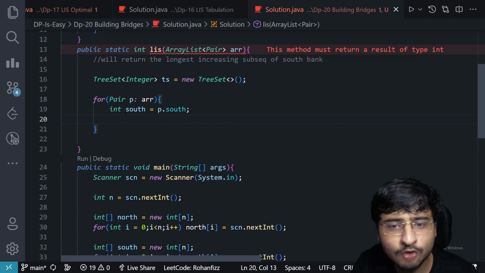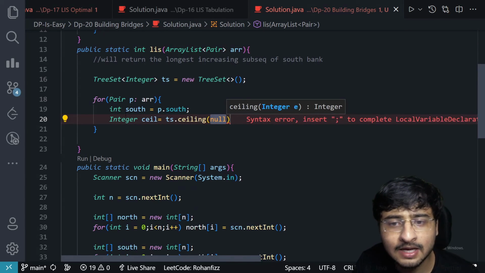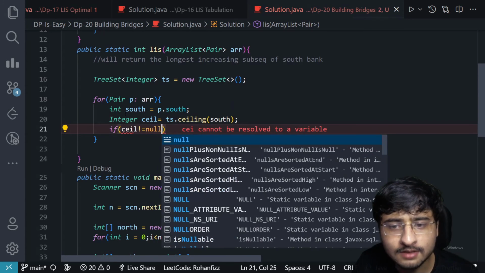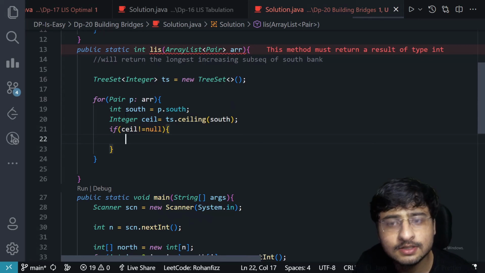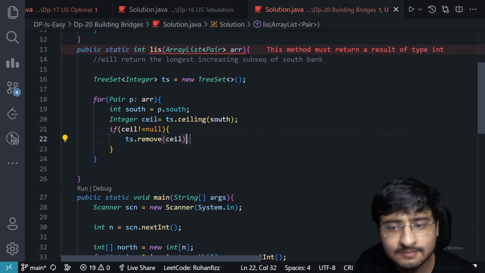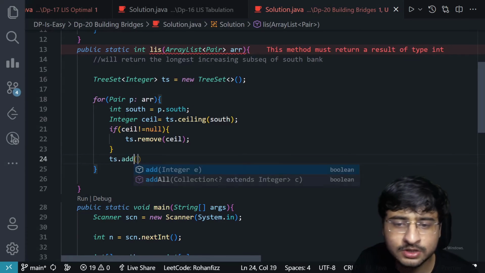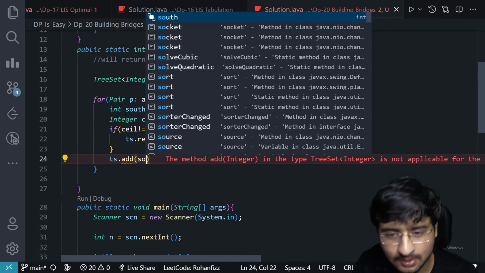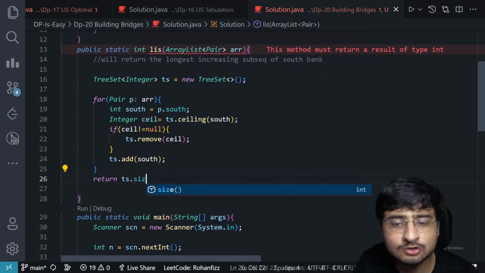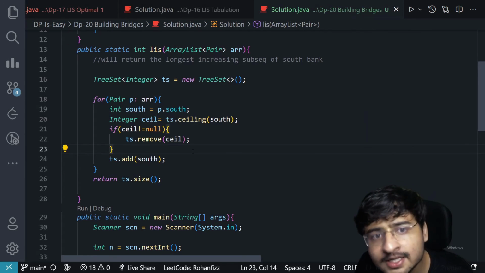I will try to find integer ceil equal to ts dot ceiling. I'll pass the south bank here, and if ceil is not equal to null, I'll do ts dot remove ceil. Then, no matter whether it's present or not, I'll simply do ts dot add south itself. I hope it is clear. In the end, I'm going to return ts dot size, and this is how we calculate the longest increasing subsequence in n log n time.